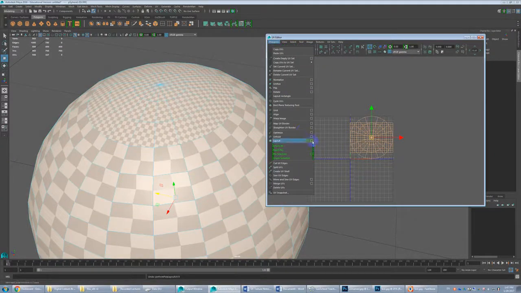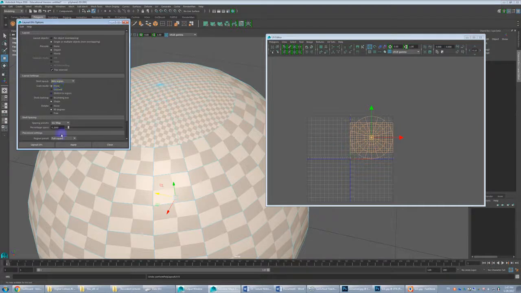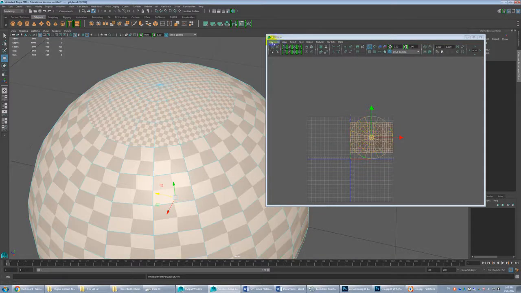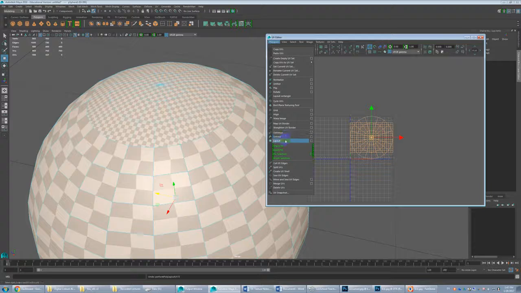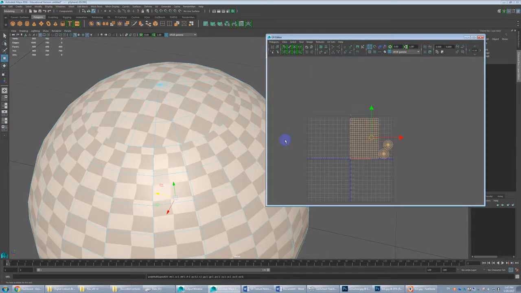Now, I think I left an option on from earlier today, so I'm going to just turn this off so you guys can see. The default option when we go to layout is going to keep the relative proportions. So you see the one piece on top has a smaller checker, the rest has a larger. So when you do a layout, it keeps a certain degree of proportionality.